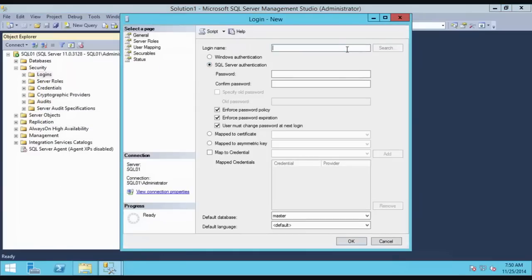Let's create a new login now for a SQL Server account. We have to provide its name and a password to log in. We can also change some password policies and the default database for this login.